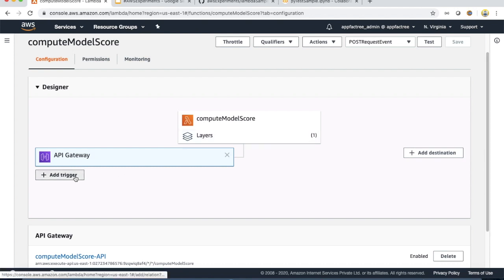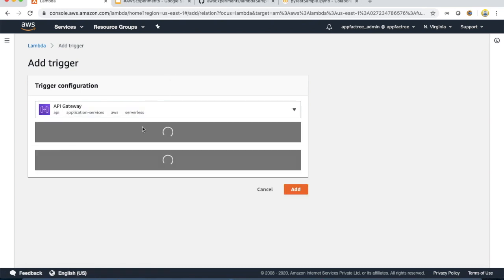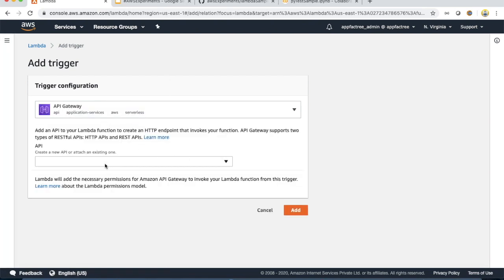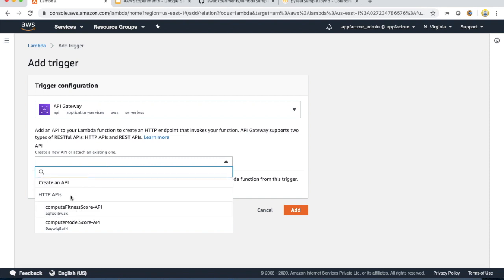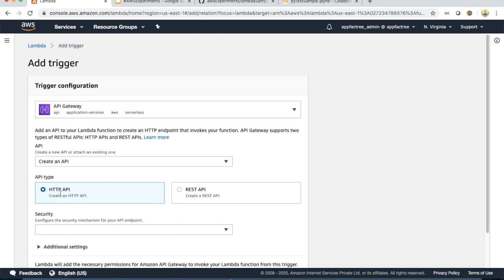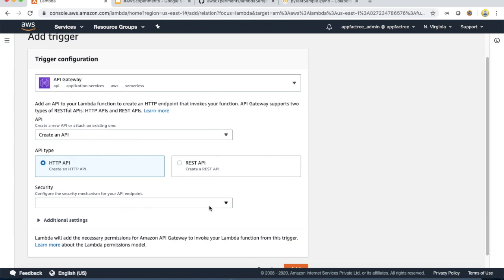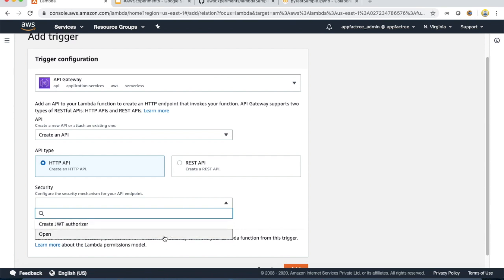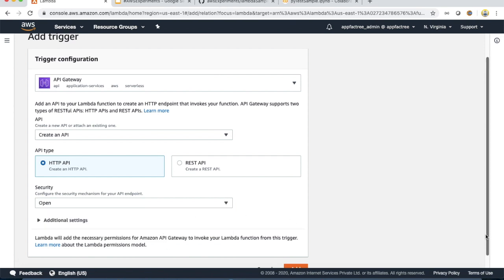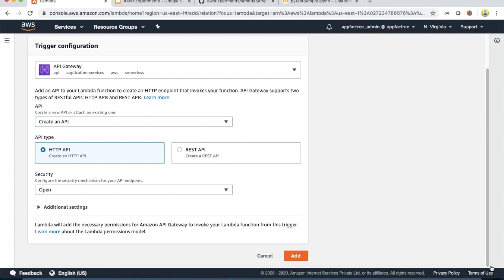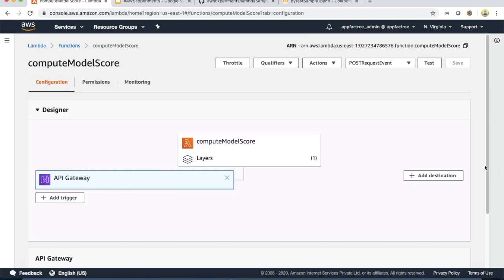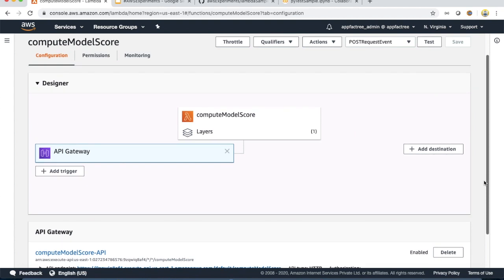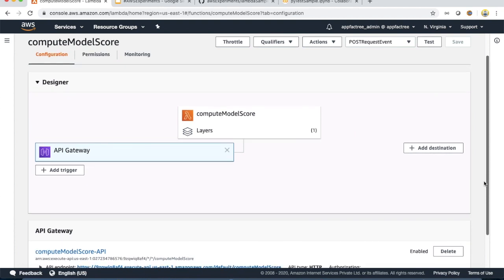So just to give you a perspective, let me quickly click on trigger and select API gateway. Then it will say create an API, and I want to use HTTP API for the current scheme of things. Then for security, is it going to be a JWT authorizer or open? For our purposes, I'm just going to say open, and then add. Once I do add, it is going to create the API gateway for me. Once it creates the API gateway, I should be able to see the URL, in terms of where I'm going to post the data.